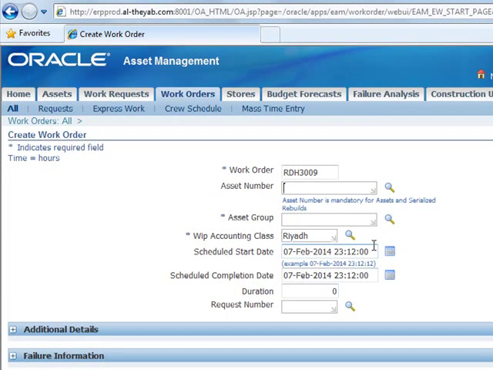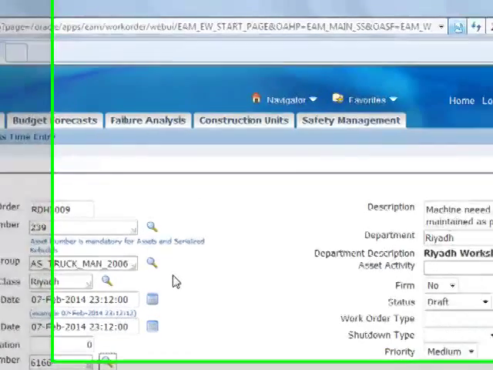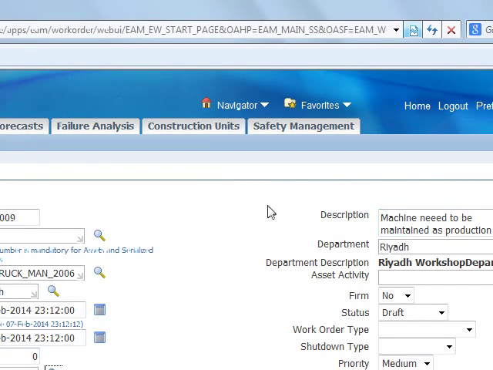But wait a second, I have created a request, this request that required, I have already approved. So what I'm going to do is reflect this information of the work request into the work order without the need to duplicate the data and re-enter it over and over again. So I'm just going to enter the request number from here, 6166, and press tab. See? All the details, the asset number, the asset group, the department, all of these things are over here.